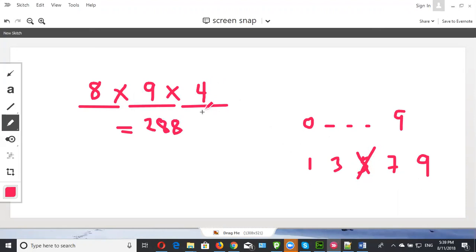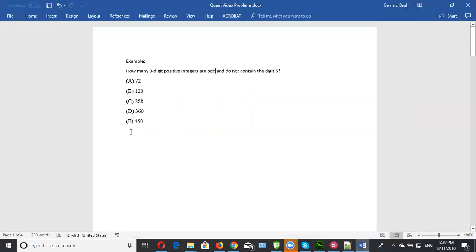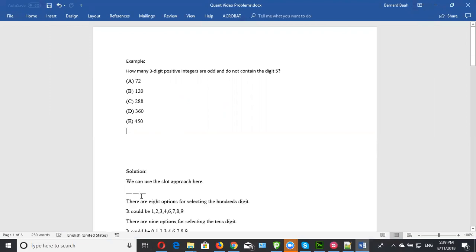Okay, so for the last digit, or the ones digit, we could not take 0, 2, 4, 6, or 8 because that would make the number even. Odd numbers must end in an odd digit. So in this case, we have only 1, 3, 7, and 9 to pick from, since 5 is not valid. So the total number of 3-digit positive integers that are odd that do not contain 5 is 288, which is answer choice C.